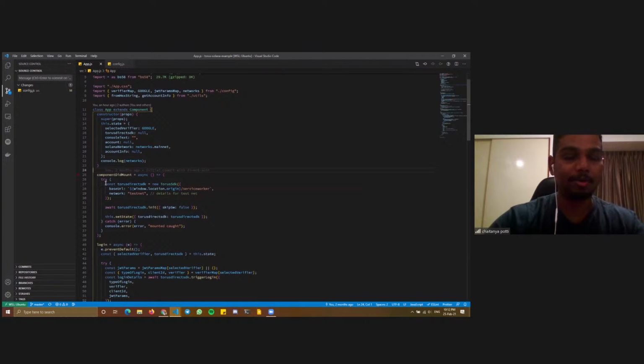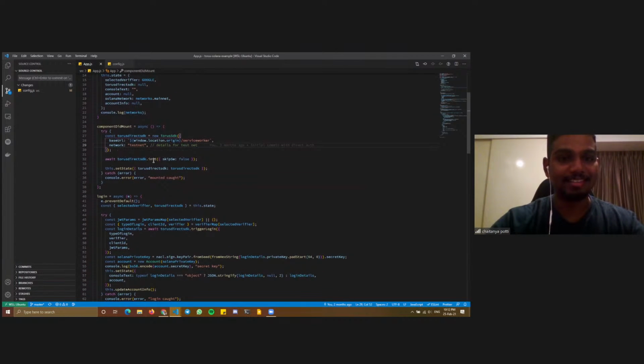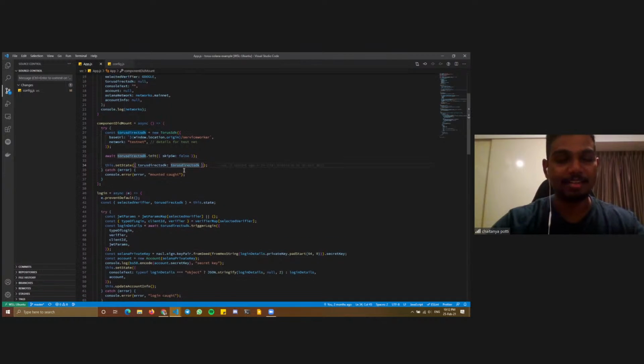First, on component mount, or however, you define a Torus Direct SDK, you define your base URL. Usually this is where you host your app, and then the network is testnet or mainnet. This network is the Torus network which you're targeting. Torus has two networks, testnet and mainnet. Testnet is used for development and testing purposes, and mainnet is used for your production apps. Then you call Torus Direct SDK init, and I just set it on state.